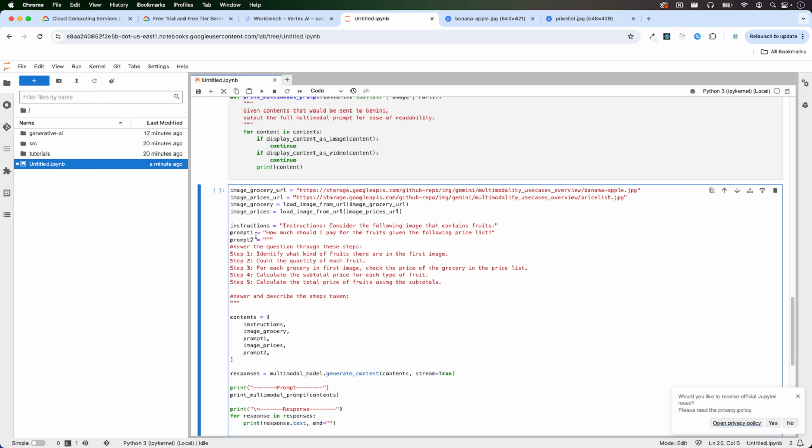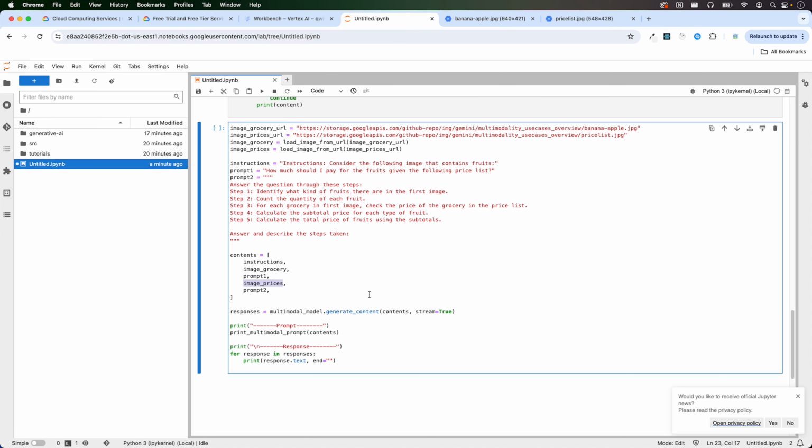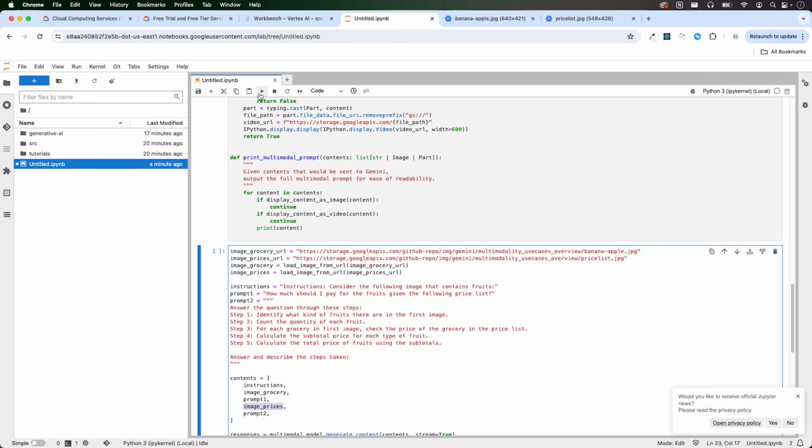Then in the first prompt, we're saying how much should I pay for the fruits given the following price list. And then we provide that price list in the image. And then we're providing the second prompt, which is the step-by-step instruction of how the model can perform this task. So let's run this code and see the output.